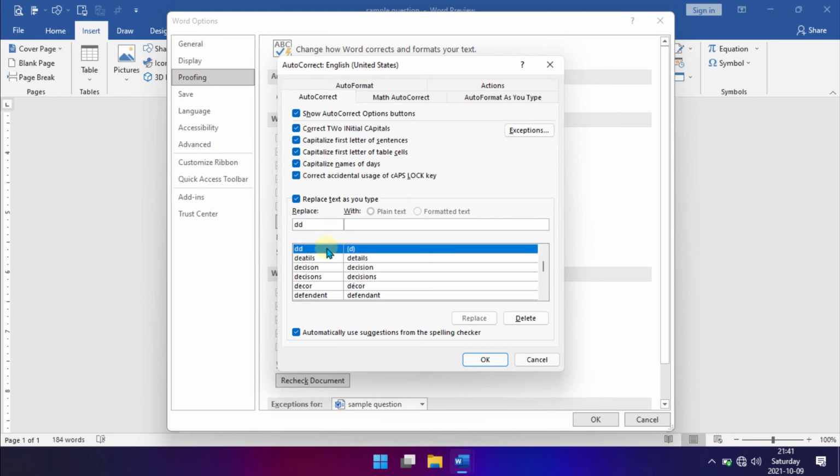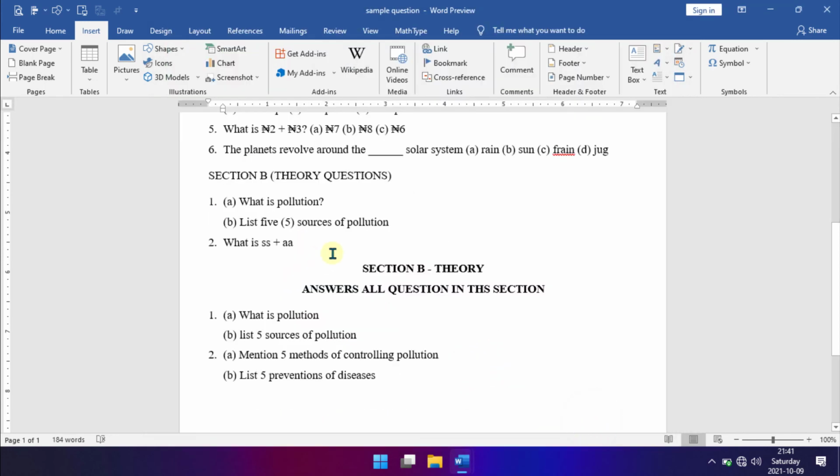I know that if I press DD while typing, it will change to option D, and I don't even want it to change any longer. Then I will click on DD and click on Delete, then click OK. Subsequently, if I press DD, it will only remain as DD, it will not change to option D.